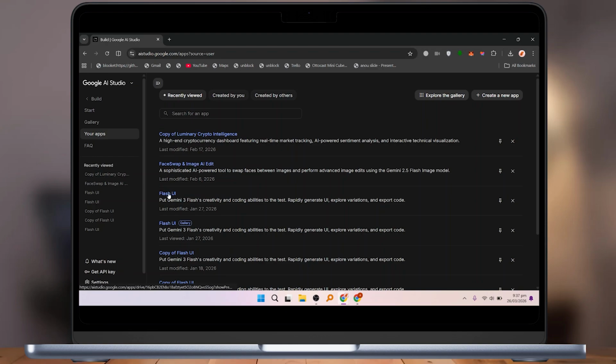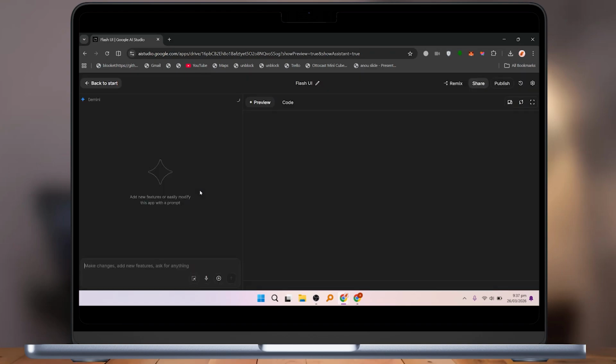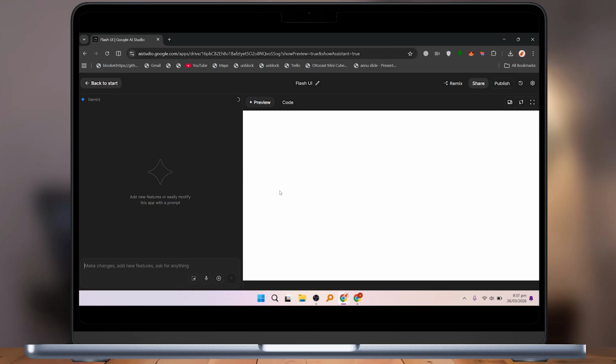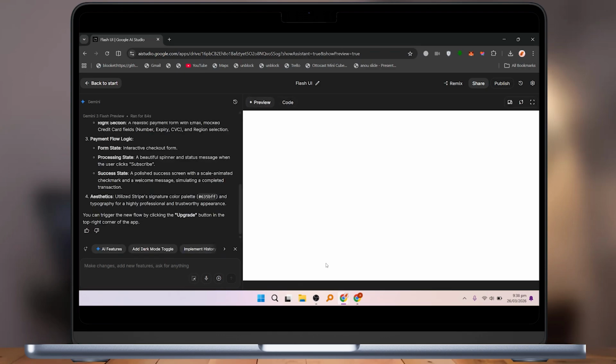Click on it to open the project details. Here, you'll see the app preview along with its configuration and other details. Take a quick look to confirm everything is set up correctly. After that, click on the code option. This will open the full source code of your web app.